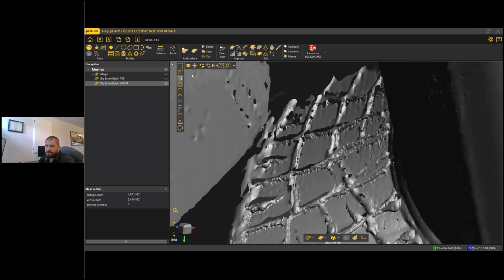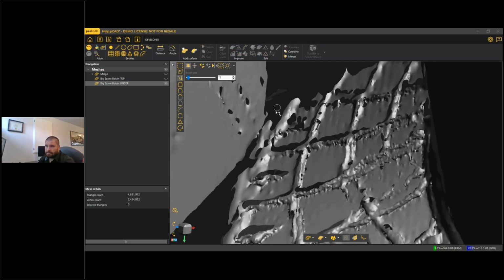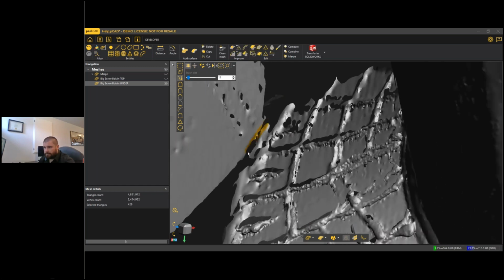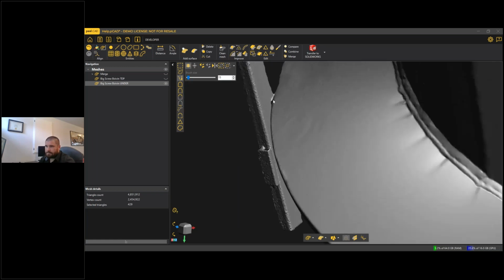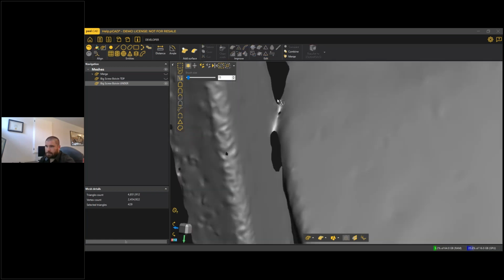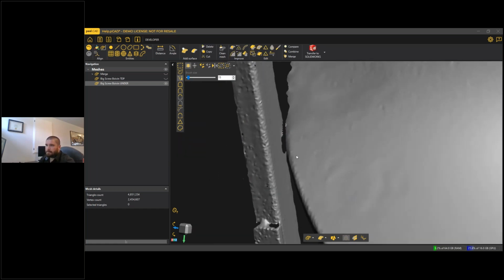So I'll use the paintbrush tool. I'll activate the select through. So just cut a couple of triangles here. Same thing at the bottom right here. Click on delete or delete in the software up here.